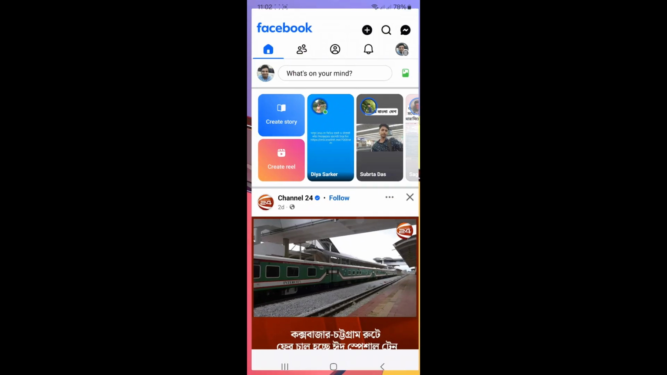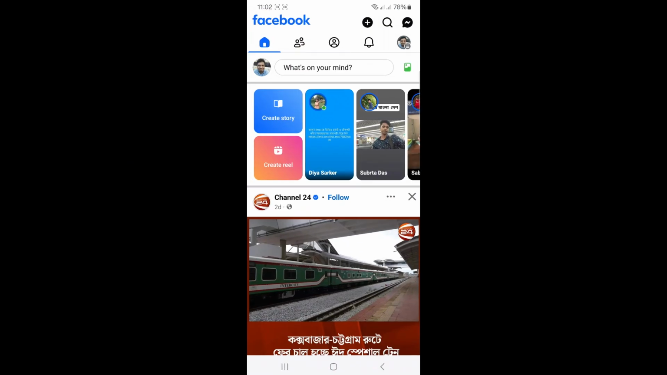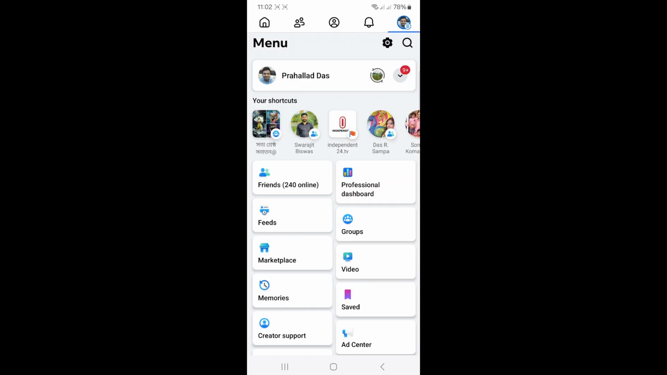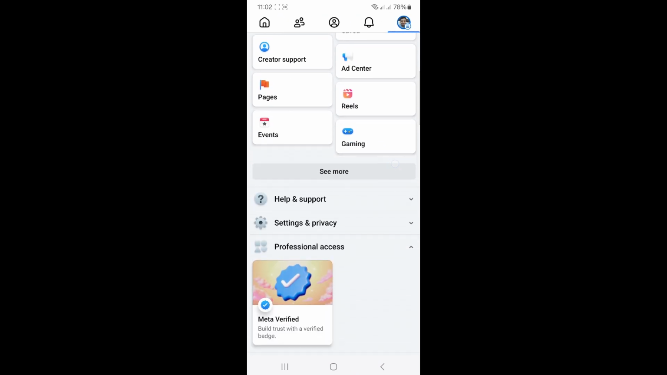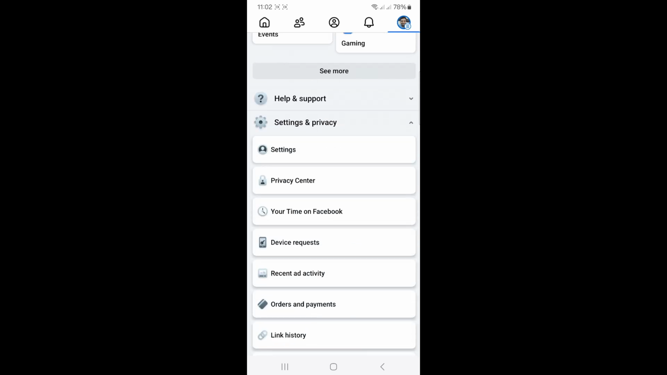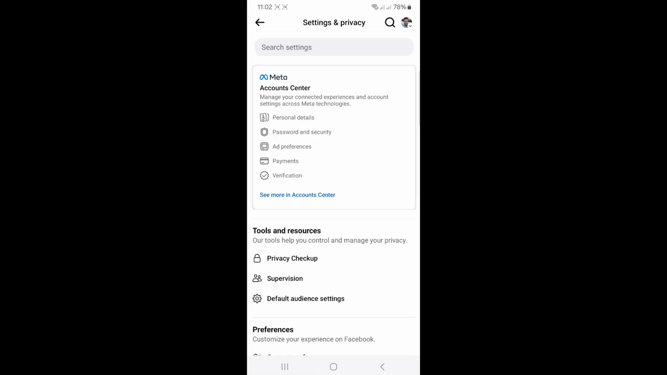First open Facebook and then on the top right corner, click on the menu. Now scroll down and then click on the settings and privacy and then again click on the settings. Now scroll down.